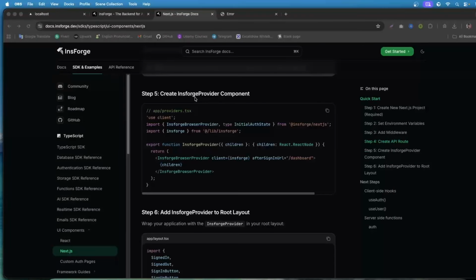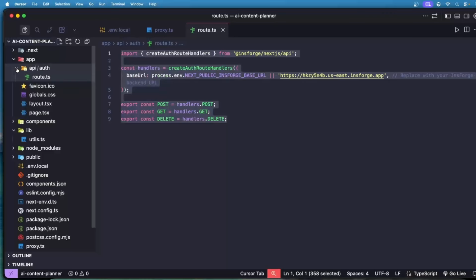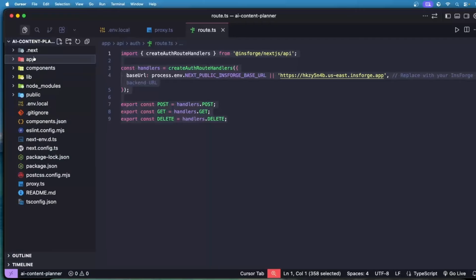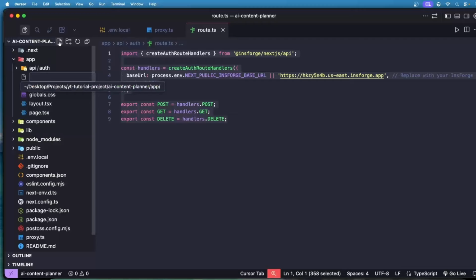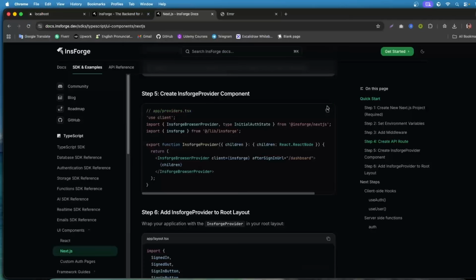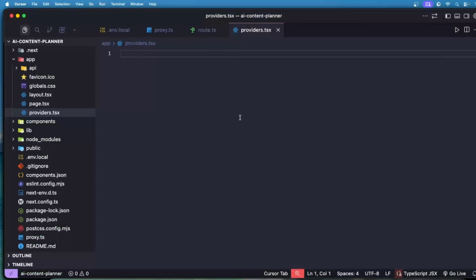Now we'll have to create the Insforge Provider component. It's very simple. At the root of your app, you will just create providers.tsx. So let me follow this step. Look, we'll have to create it inside the app folder. So this is our app folder, and inside this app we'll create a new file. The file name will be providers.tsx, and then press enter. After that you simply copy this code and paste it here.